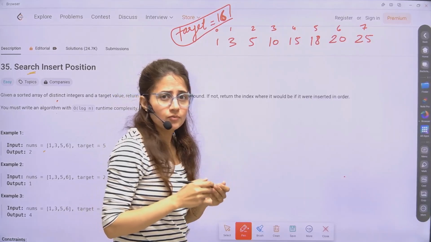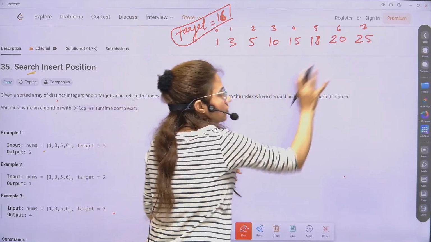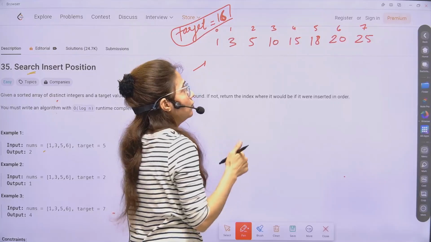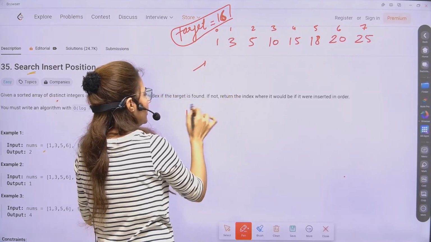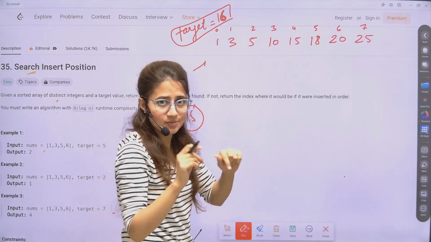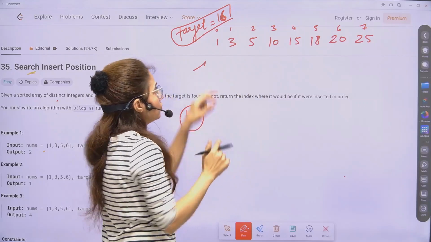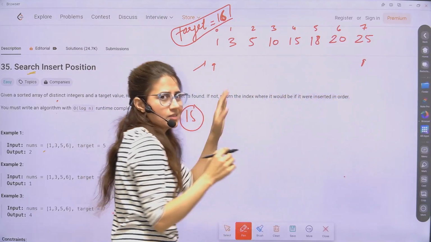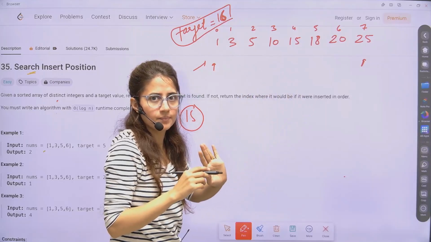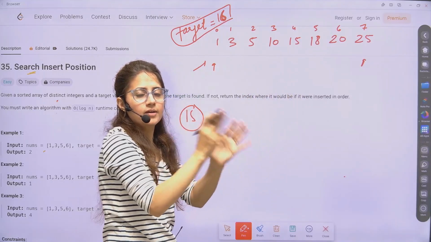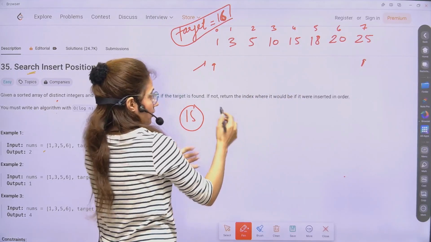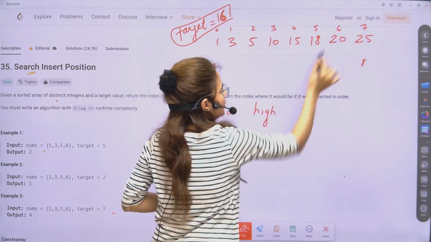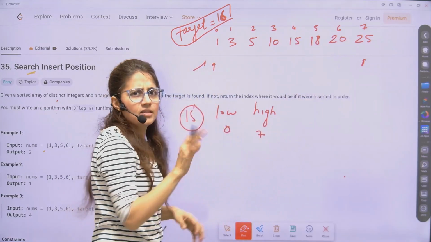Binary search means you will not go from this to this if you search any element. We just divide this array by half. Suppose you want to search whether 15 is there in this array or not. So we have 2 pointers. This is low, this is high, or start or end, or i or j you can take. Low would be 0, and this pointer high would be 7, whatever the array length minus 1.